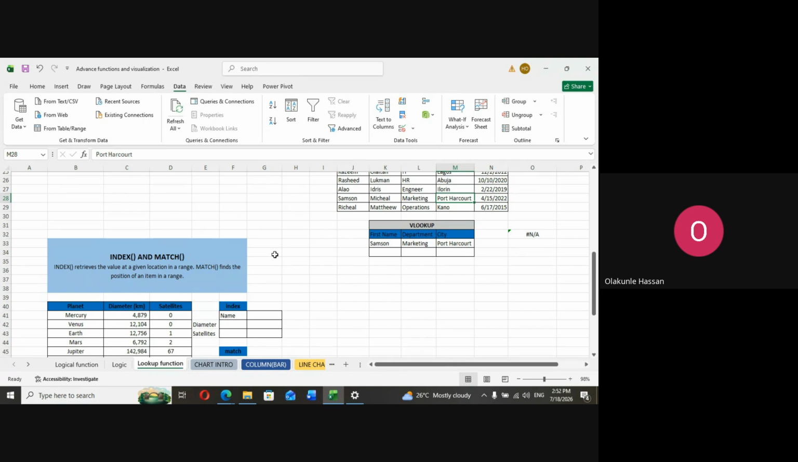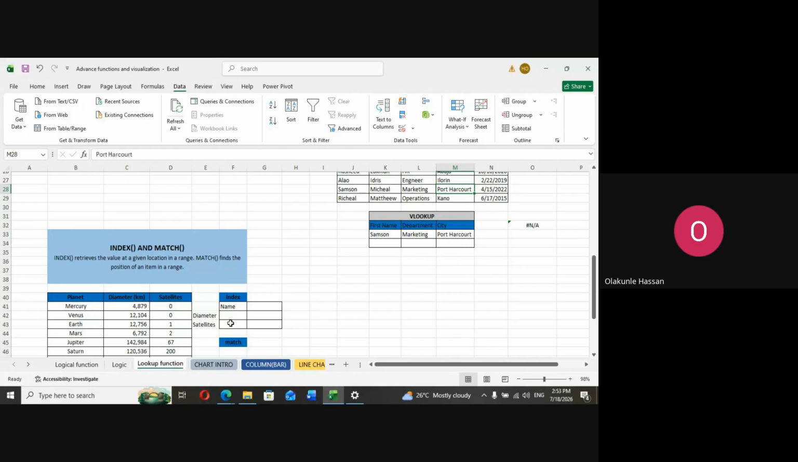So ideally, let's say I have satellites, and I want to find the name of the planet whose satellite count is 0. I want to use INDEX. INDEX is working with the assumption that you know the row and the column. Again, INDEX is working with the assumption that you know the row and the column.